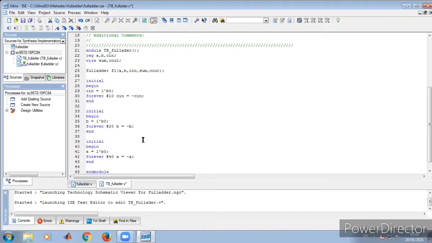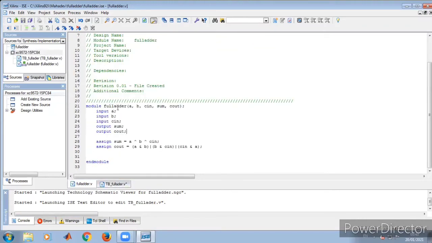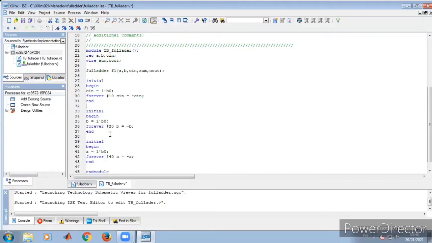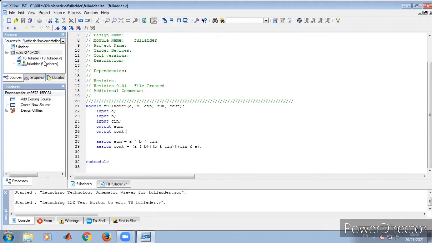Now let us see the result of this particular full adder. Now how to see? You can observe that here it is showing the name of the full adder. You can observe what is the name we have used here, full adder. The same name should be used here as full adder. Okay, so instantiation has been done.